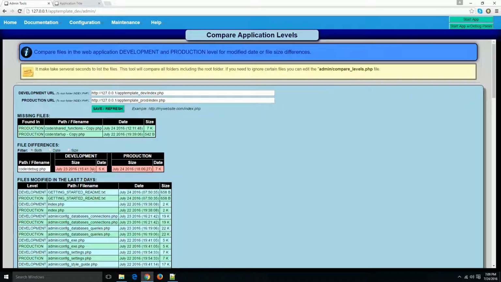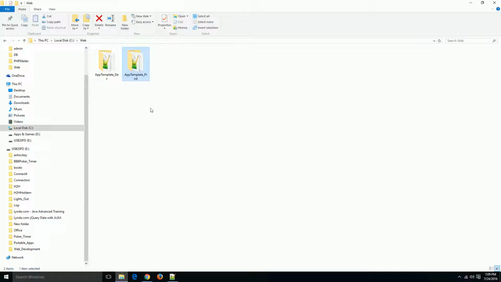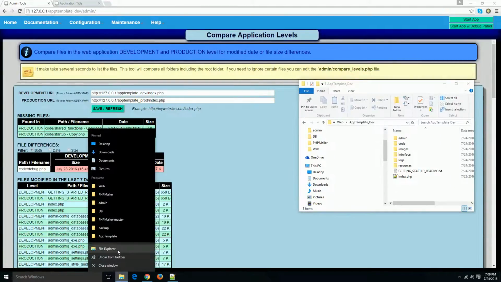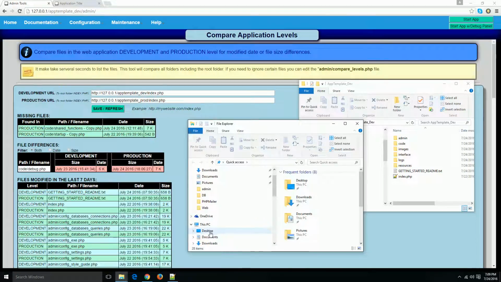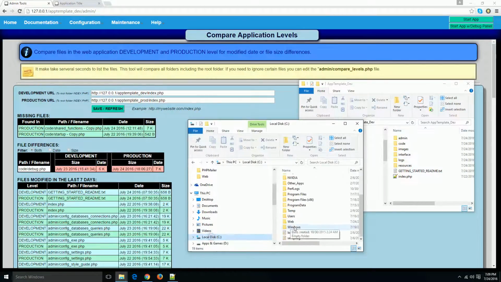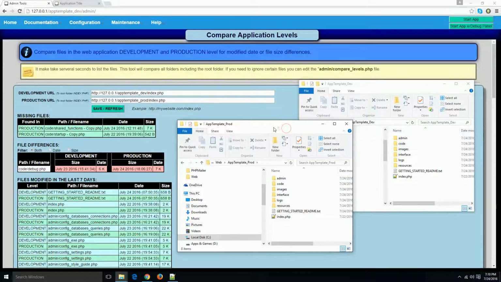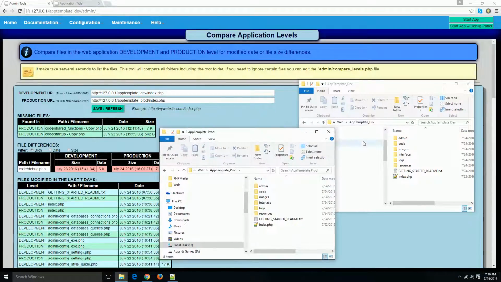Now if I wanted to sync these up, you would simply just open each of these folders. For example, open that folder in here. Let's go ahead and go back to that web folder and open production here. And you would just figure out which files I need to drag and drop into each folder to make sure they're synced.